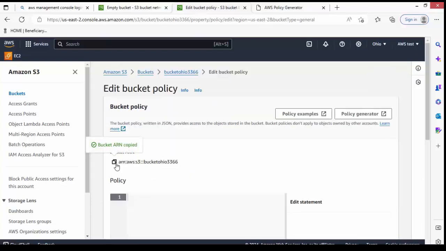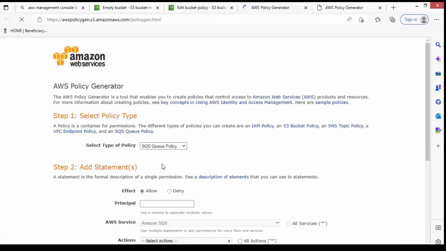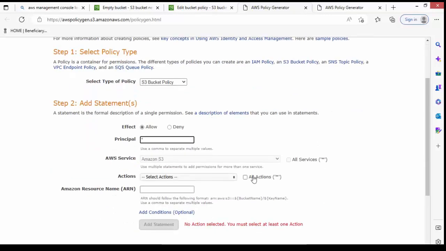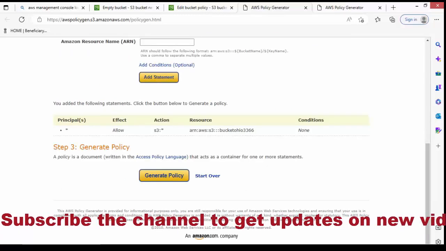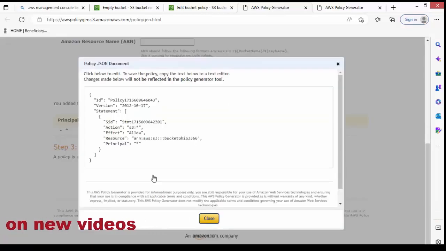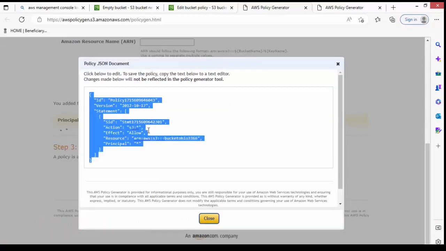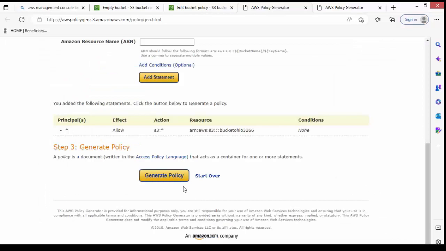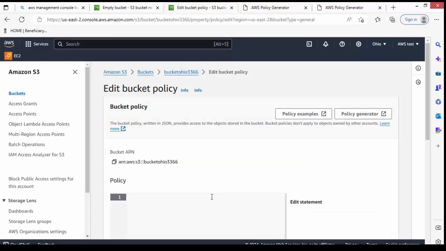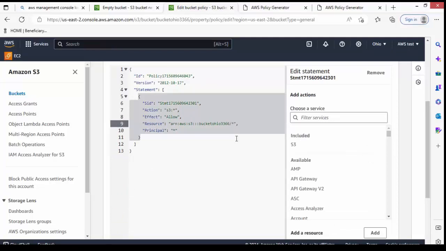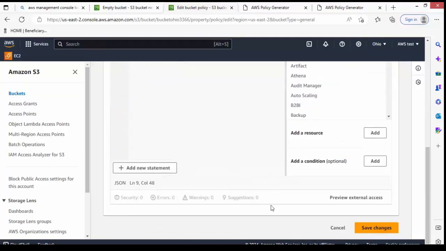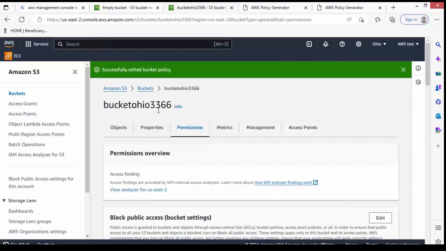Copy the ARN. Policy generator. S3 policies. Everything. All actions. Test here and here. I'm going a little fast because I expect you have seen all the previous videos. Copy and paste it. All objects, and save changes. Done.